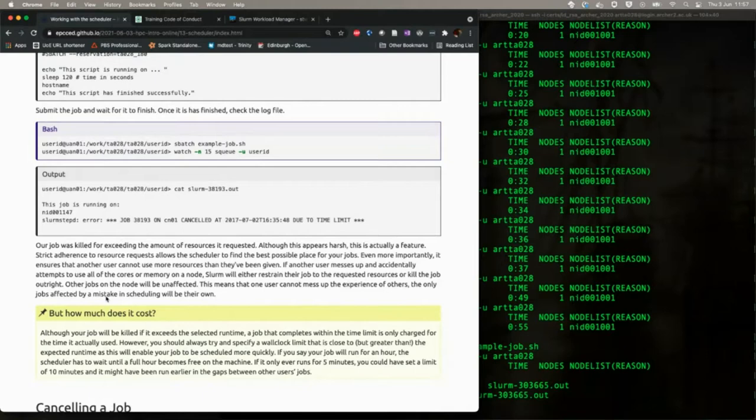That often happens with time, but sometimes people make mistakes in specifying their job scripts and might, for example, request two nodes, but then try to run across four. And then you'll get an error as well because you're trying to exceed the resources.